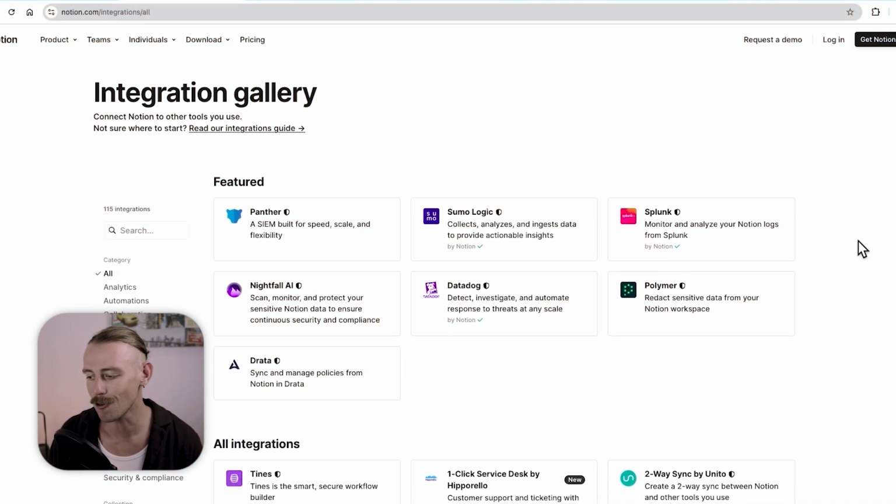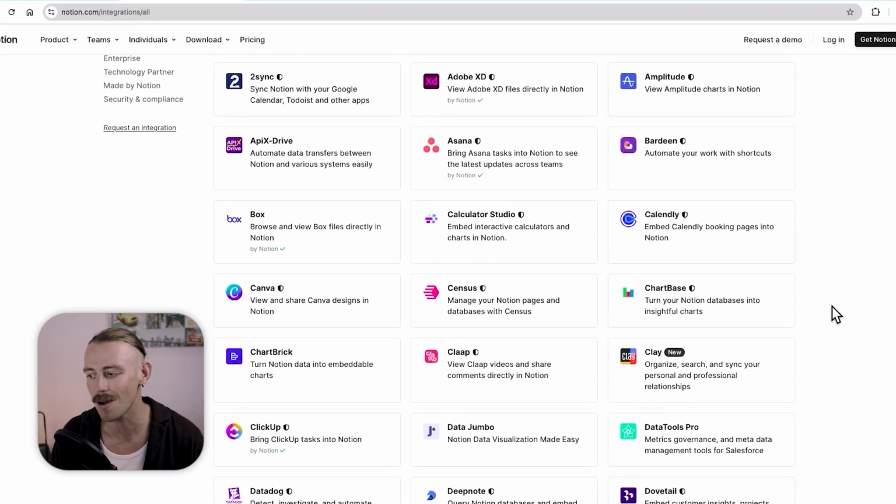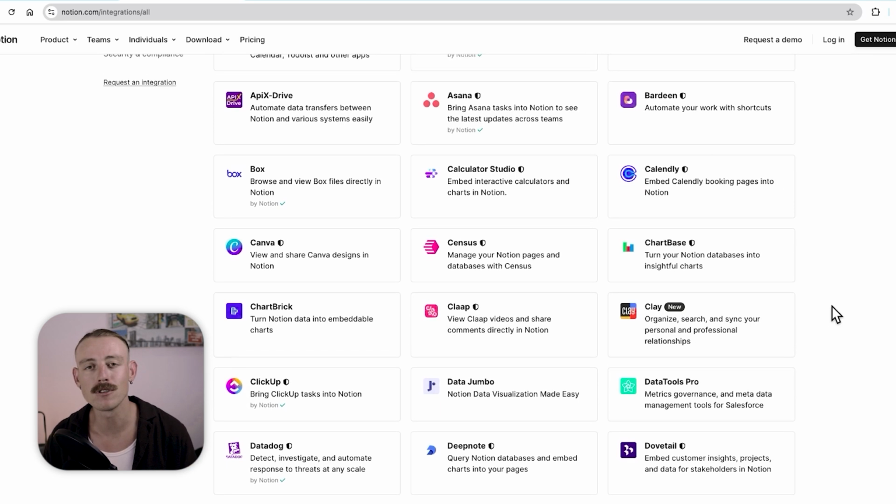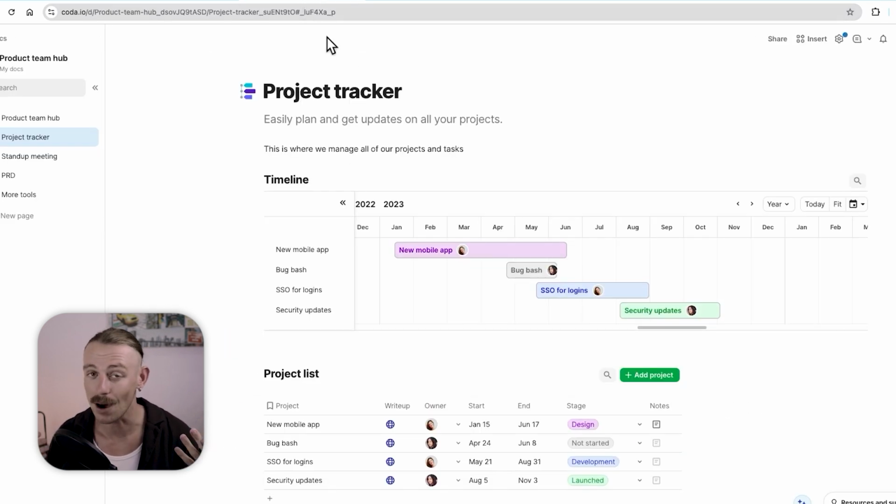But the big difference here is in packs. Both platforms integrate with popular tools like Google Drive, Slack, and Figma. And as we previously mentioned, Notion offers more apps out of the box. However, Coda's connections through packs allow you to do so much more.